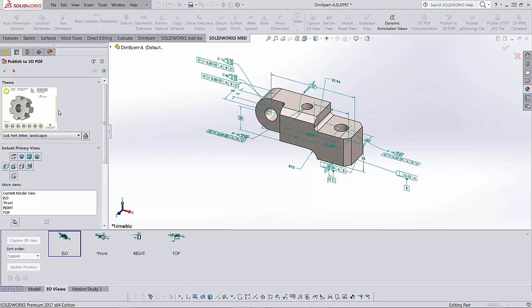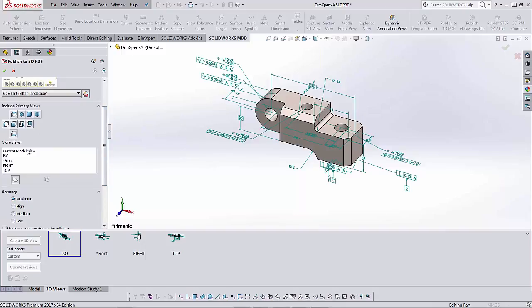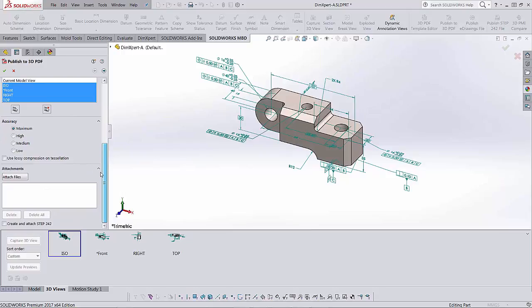To create the actual output of a 3D PDF file, I'll go ahead and select my template first. I've got one that's been built for GoEngineer. It represents a part file. It's in landscape mode. And now I can choose which views to include in the PDF file. I can include primary views. I can also include the 3D views that we've captured previously. So I'll go ahead and select the 3D views that I want to include in the PDF.